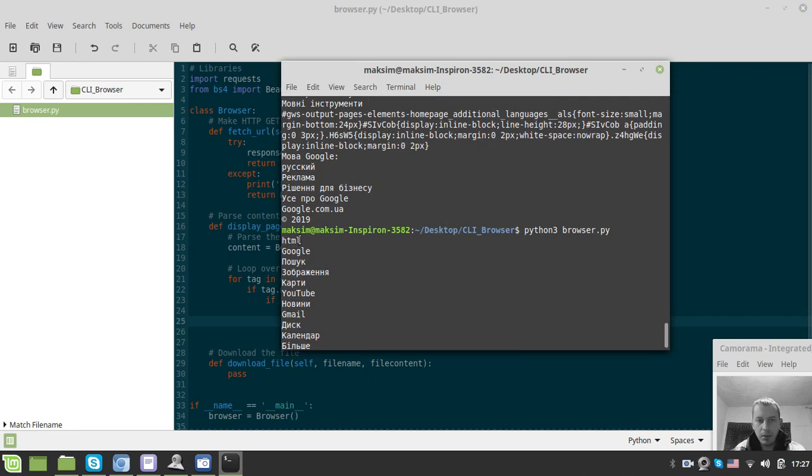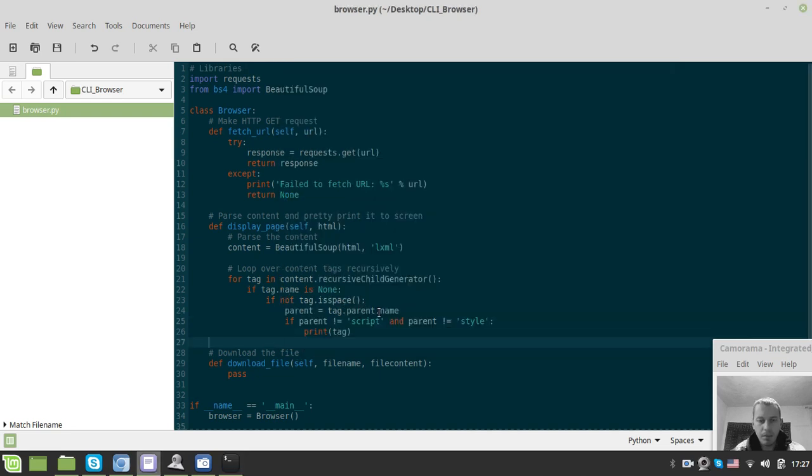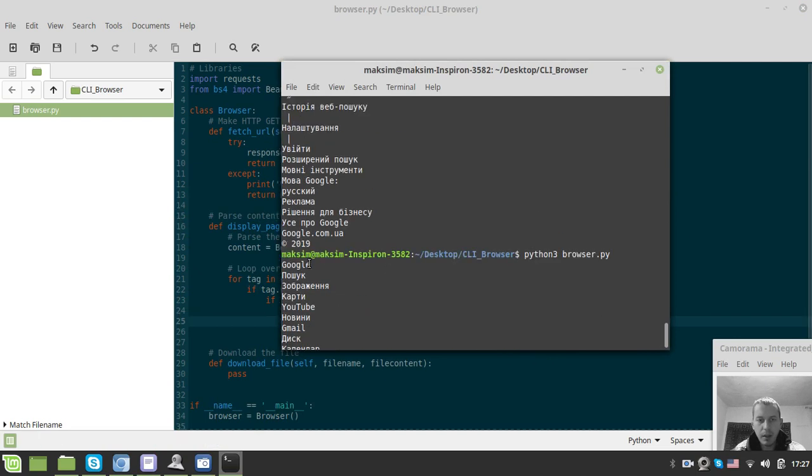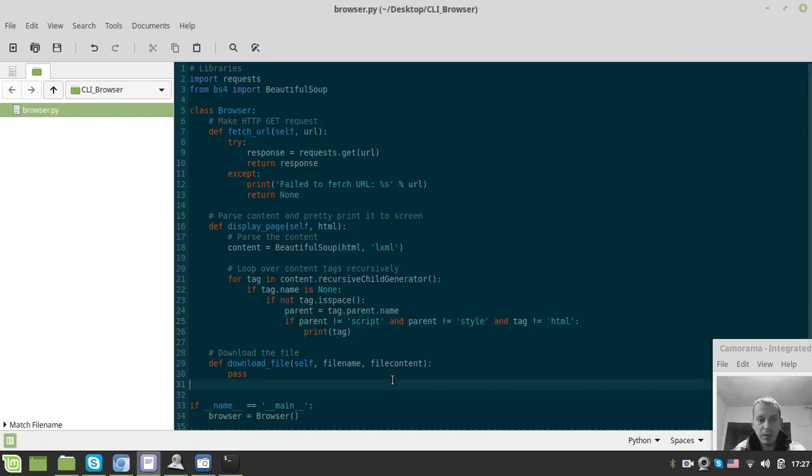And also we want to get rid of this HTML. I'm not really sure why it appears here, but the way to get rid of this is kind of simple. So we say and tag is not equal to HTML. I'm not sure why that HTML appears, to be honest, but that's the way we can actually get rid of that, and that's pretty cool.